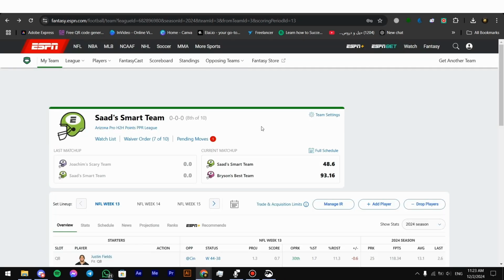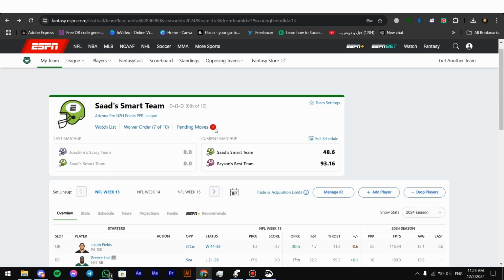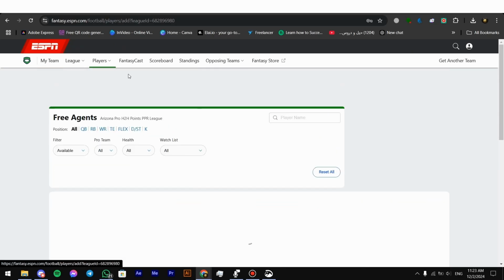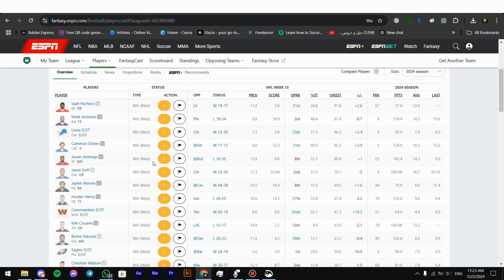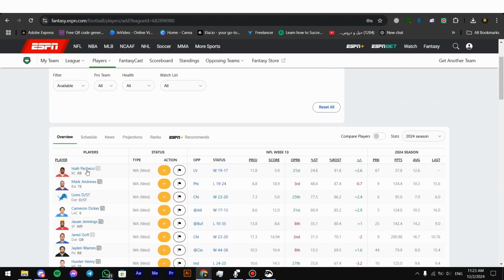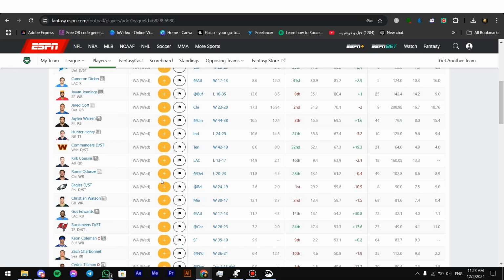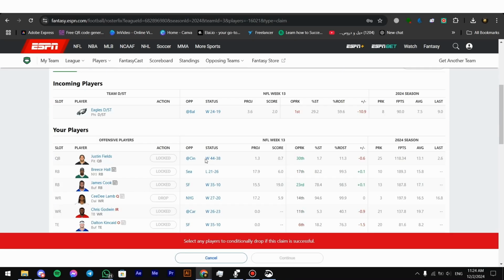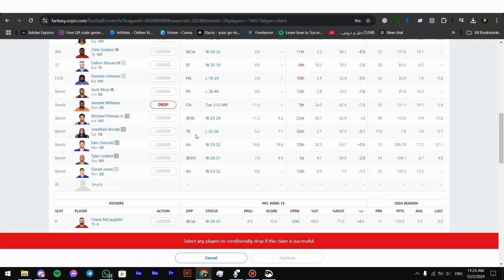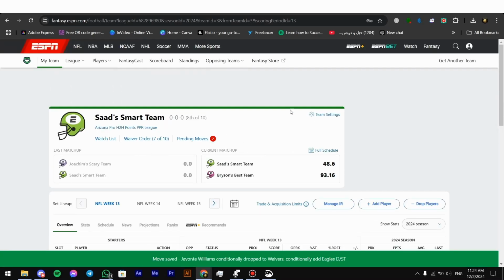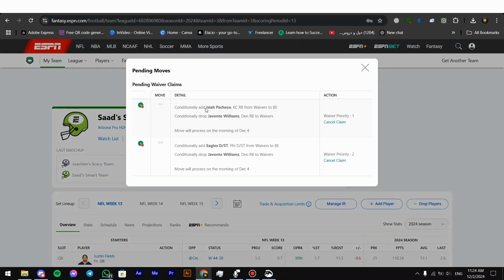Basically, what you want to do is just wait until the waiver is set, and if you do have another player that you want to add, you can press on add players. And for example, let's say another guy took Isaiah. We can simply look for another one that we think is good, and let's say for example this guy. And also we're going to drop a player, let's say this guy, the same player, and press on continue. And right there, the pending moves are these. So if we did not get Isaiah, we're basically going to get the other guy.